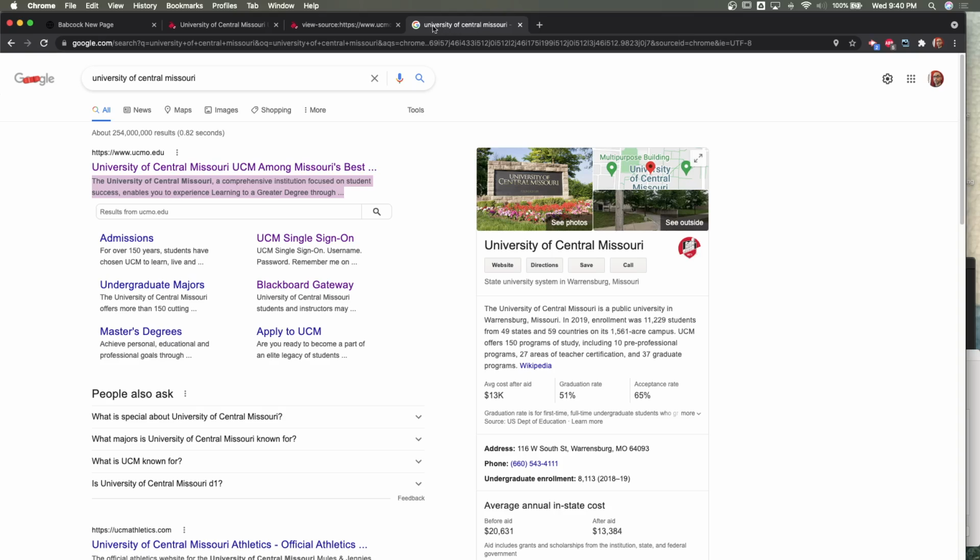Besides just appearing in the tab up here, it is used for searches, not just as a title, but it's an important part of how your page gets ranked. So if someone is looking for University of Central Missouri, and that is exactly in your title and in your description, it's going to help connect someone's search with your page. So it seems pretty simple.